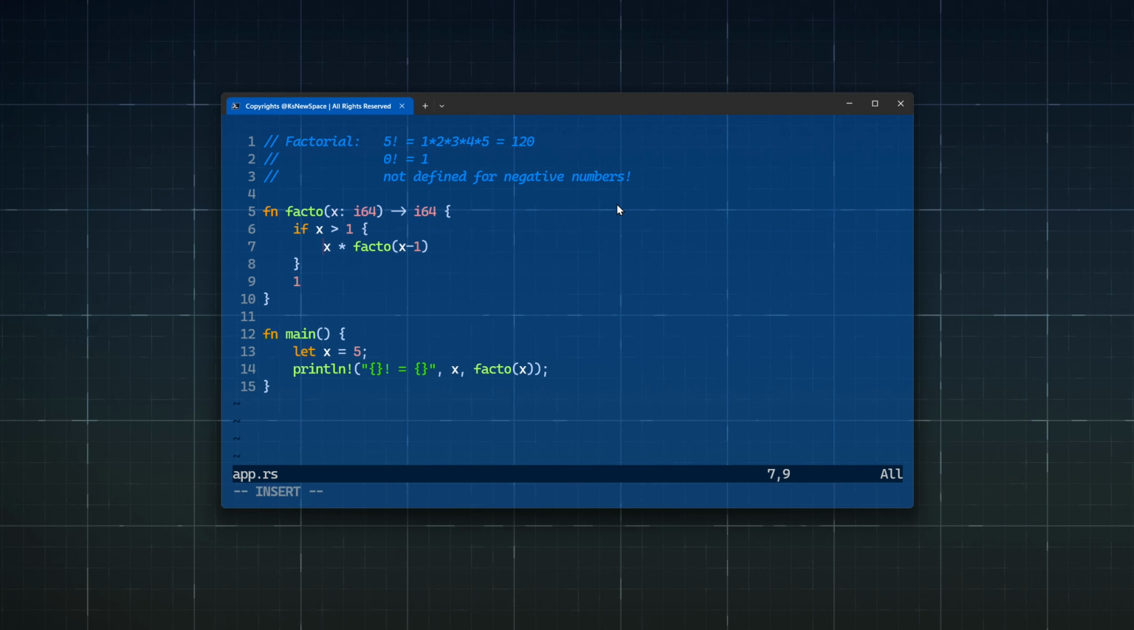Since we want to return a value from inside this if statement, we have to add the return like in most other languages. That's it. As long as x is larger than 1, the function will continue calling itself with a smaller value. Once we reach 1, it'll return 1, an actual value, so the recursion collapses from the back to the front.